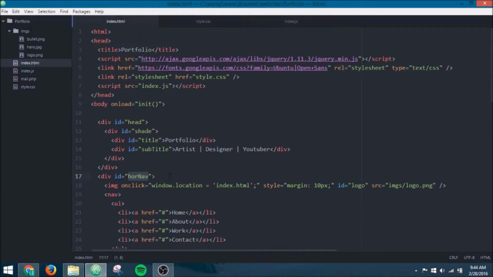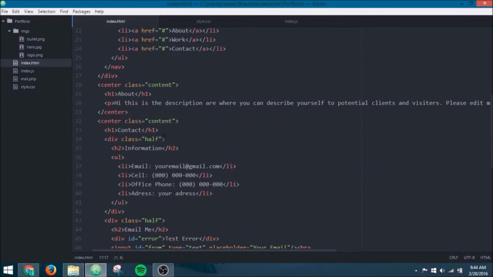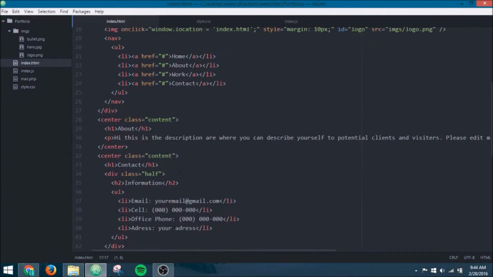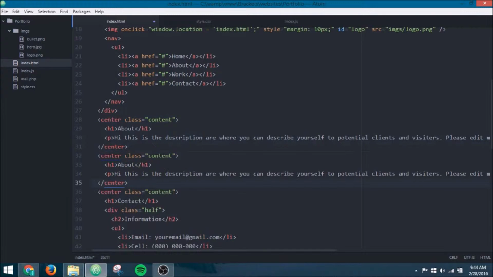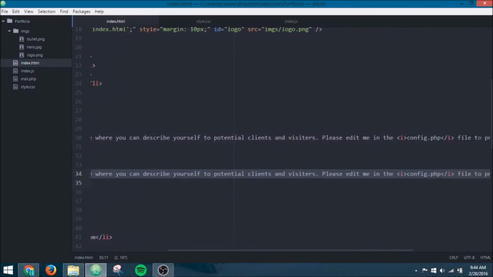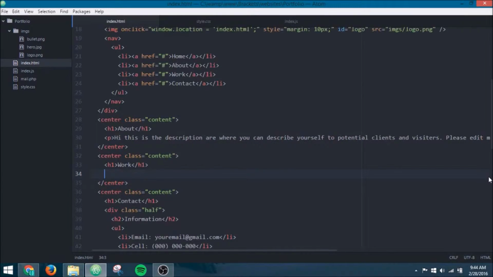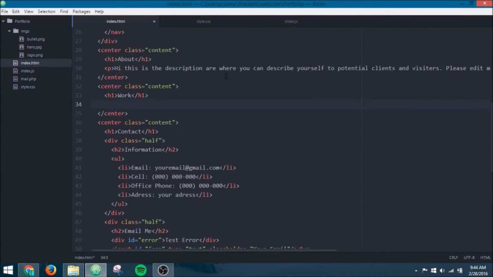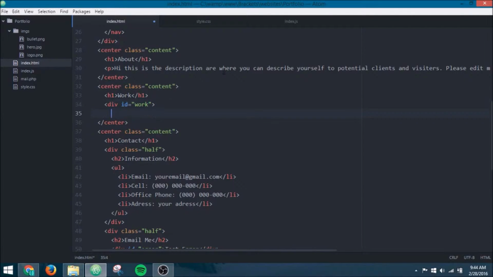So to do that, we're going to want to go down here. Let's put it after the about, but before contact. So this is going to be our work. And then in here, we're going to have a carousel, which some people hate, some people like. But I just think it'll be fun to make, so let's do it. Equals, let's just call it work. Okay.